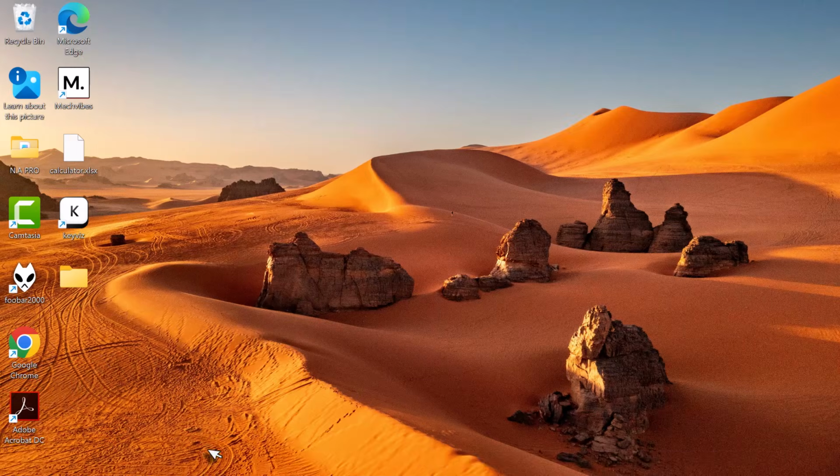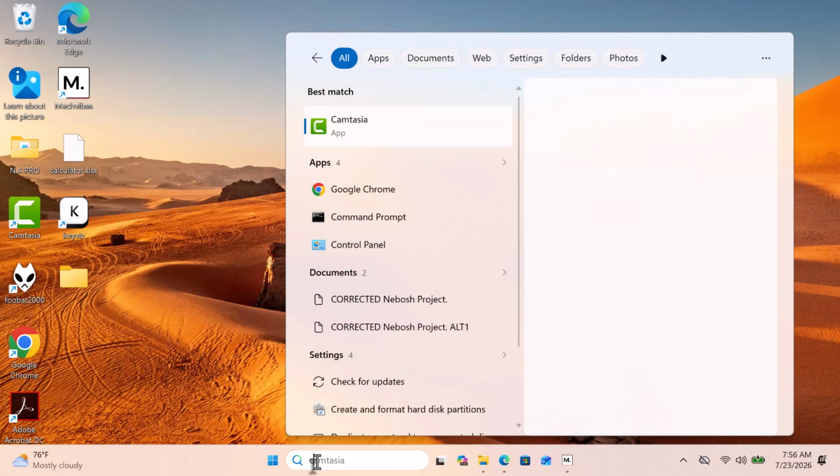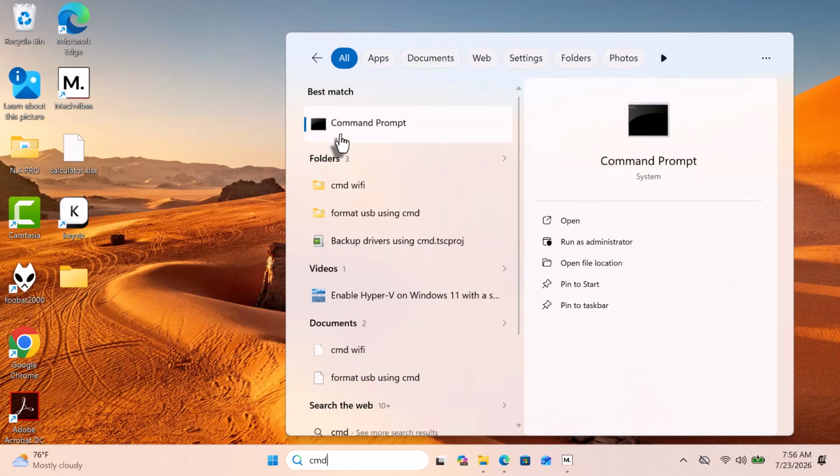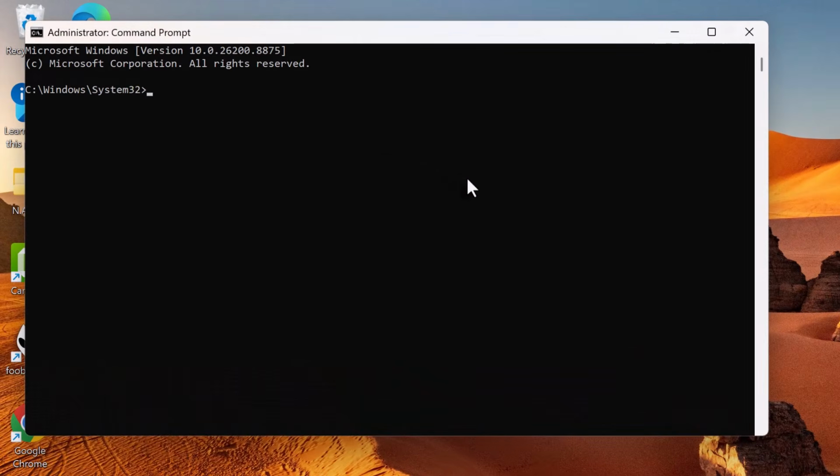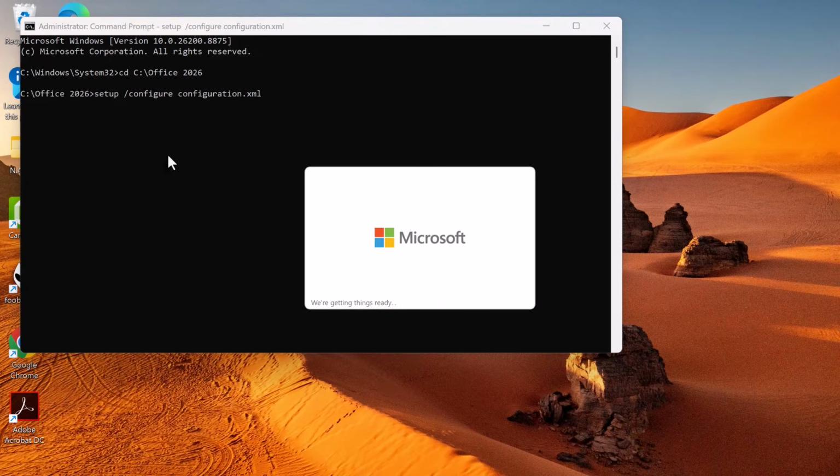Now open Command Prompt as administrator. When Command Prompt opens, type cd space. Then right-click to paste the folder path you copied earlier. Press Enter. Next, type setup space /configure space configuration.xml. Then press Enter. The Office installation will begin immediately.